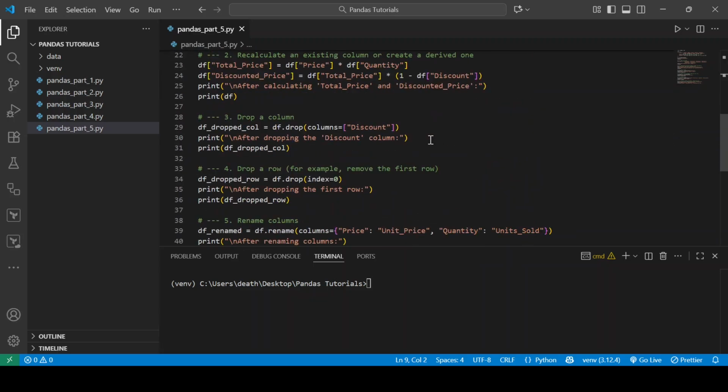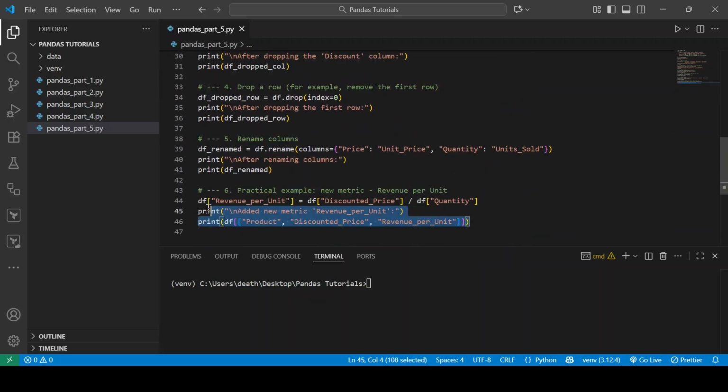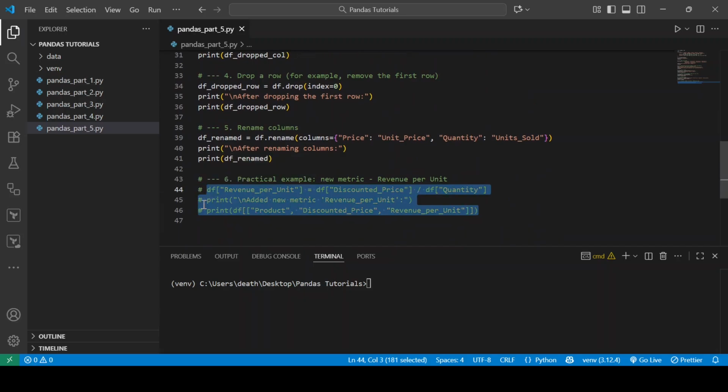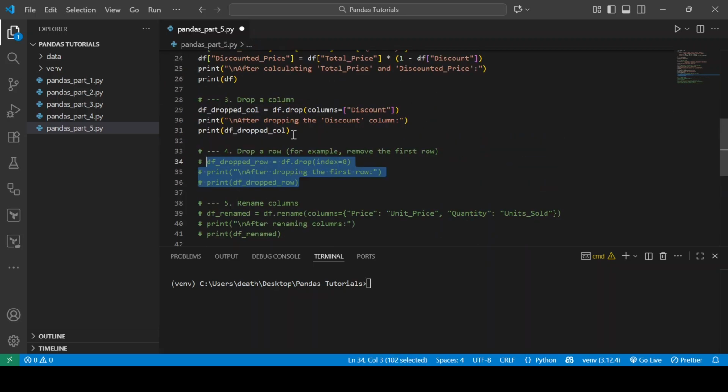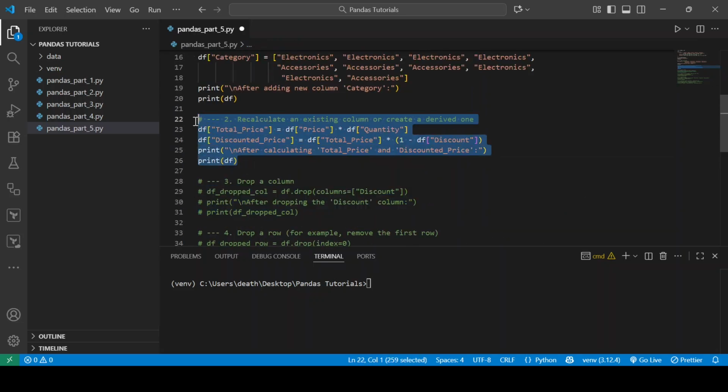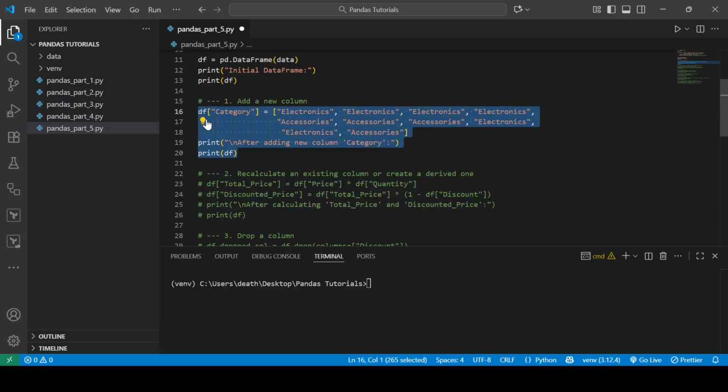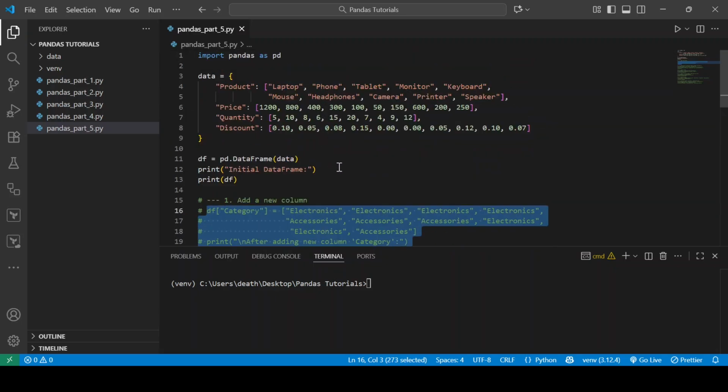Let's now start by first commenting all of those examples so we can start one by one. Okay, now first things first, let's see how our initial data frame works.